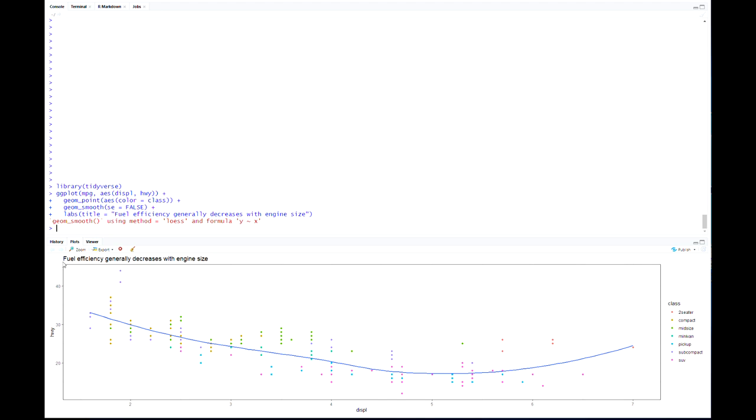So now we see here is the title that we got. Now notice that this title that we used doesn't just say highway as a function of displacement, because somebody can read the graph and see what that is. We want to give them our takeaway. What is it that they're supposed to see out of this plot? And what they're supposed to see is that fuel efficiency generally decreases with the engine size. So that's the takeaway we want. So we want a title that summarizes our finding, not just says what the graph plots.